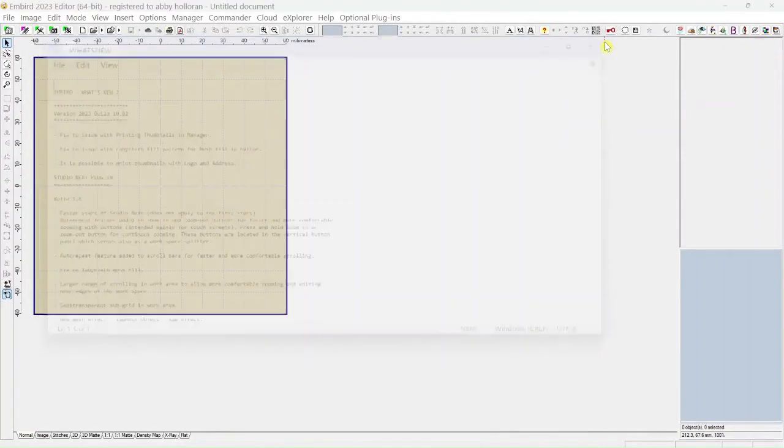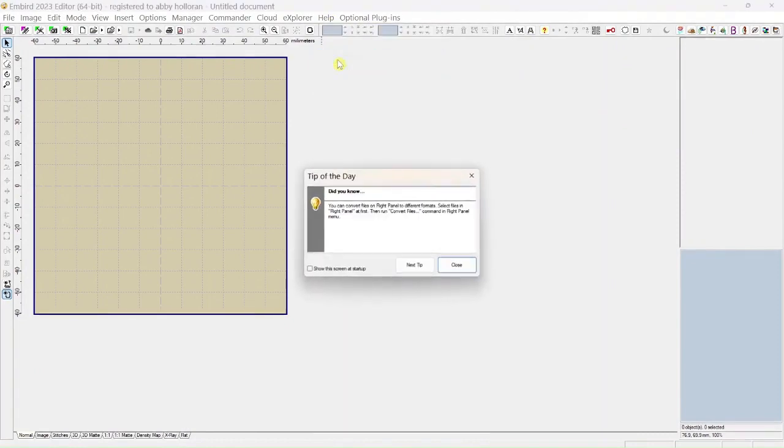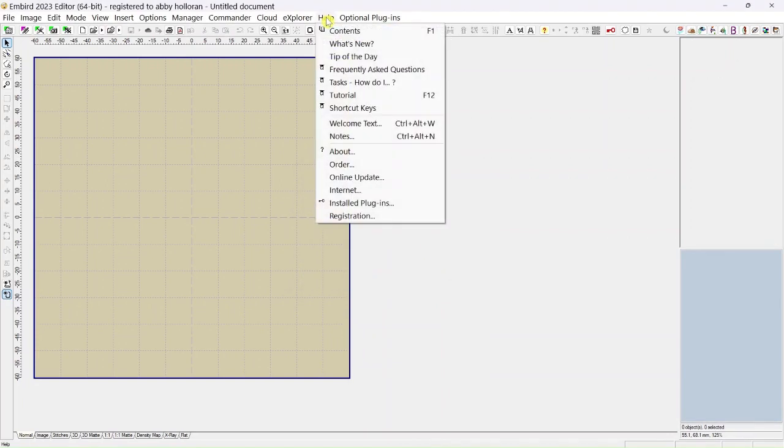And so close that. The next thing is Tip of the Day. When you first install Embird, every time you open it up, it's going to give you this tip of the day. I didn't care for Tip of the Day, so I came in here and unclicked show the screen at startup. So I do not get the tip of the day any longer.